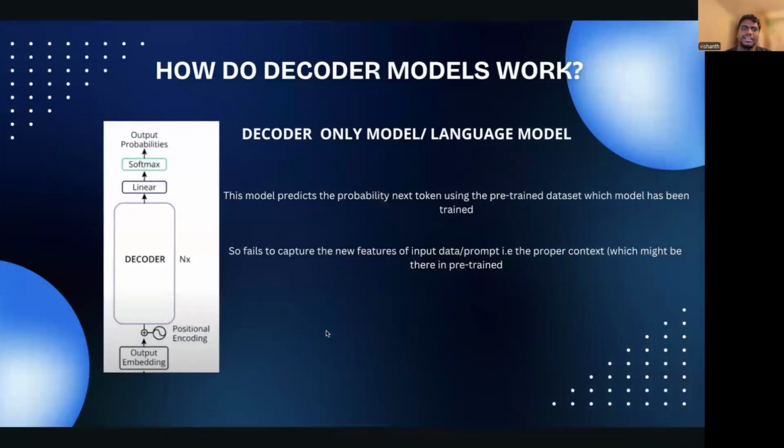So hi guys, we have seen how the encoder models work and what the applications are. Now we are going to see how the decoder models work. I'm going to explain what decoder models are, decoder-only models, and how they are able to transform into encoder-decoder transformer models. So I'm going to explain decoder models and how they work.